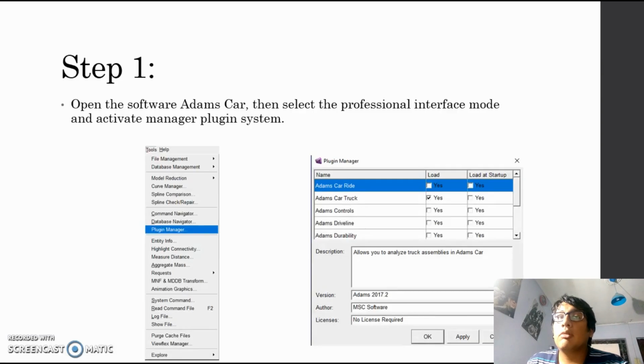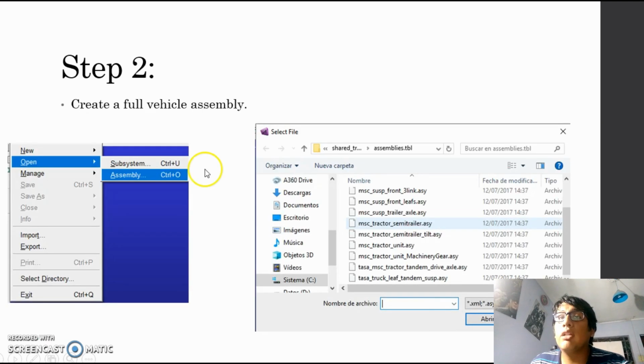In this case, we start with step 1. Open the software, add cards, then select the professional interface mode and activate Manager PV system. We need to check in the Adams card track in load. We need to put yes and then put OK. Step 2, create a full vehicle assembly, open assembly, then find the MSC tractor semi-trailer.ac, then open.